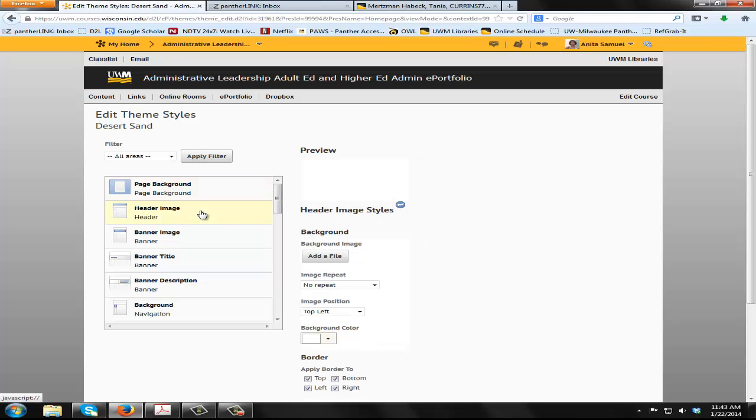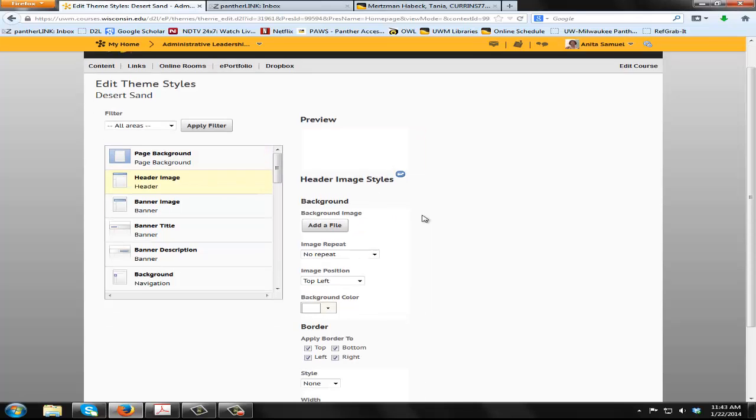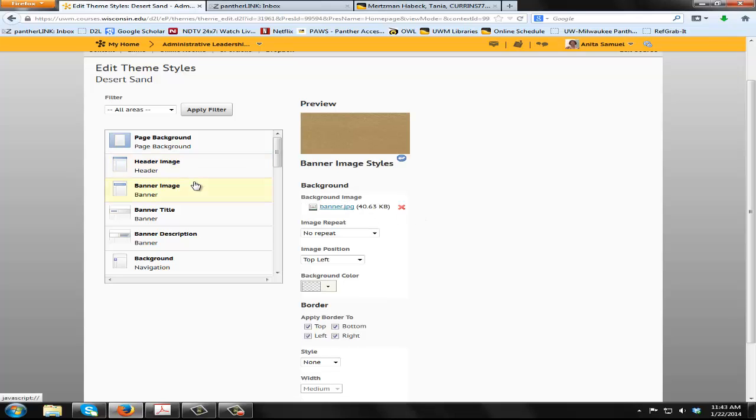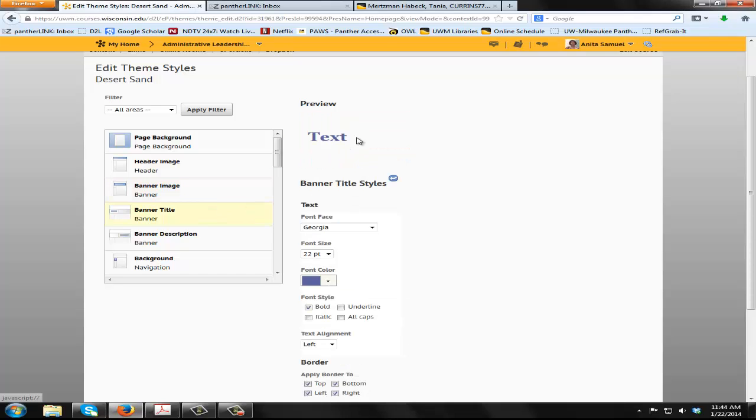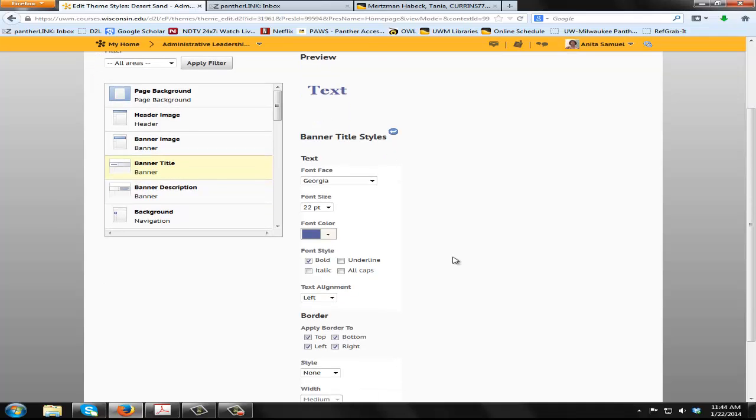This is the header image. At this point in time, there is no background image. The banner image was that sand look that I had. You can change this if you want. This was my banner title. The one in blue, I had it in blue. It's in Georgia 22 point, and this one was my name.